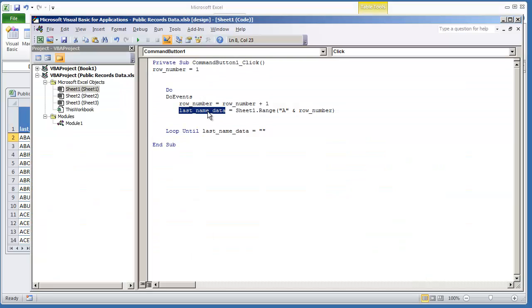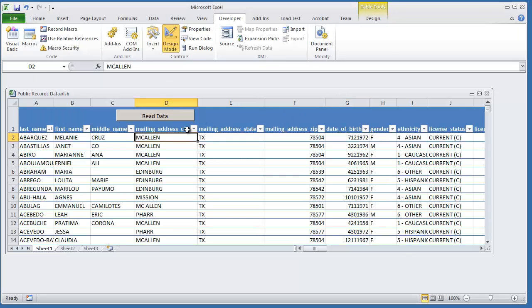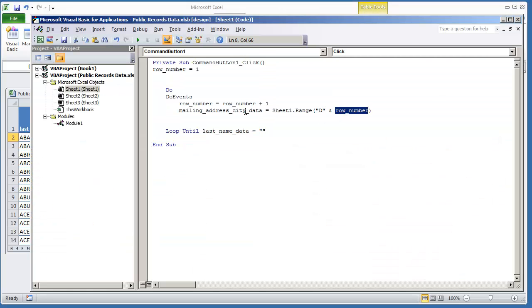So I'll just call this variable mailing address city data is equal to Sheet1.Range. We need to change the column letter to D. So it's no longer A, we're going to be looking at D, and we're going to be keeping the same row number. Now you can't forget to change your variable on your loop, so make sure that you change last name data to the new variable mailing address city data. We're going to wait until the mailing address is equal to blank. That's the field that's giving us a blank cell.